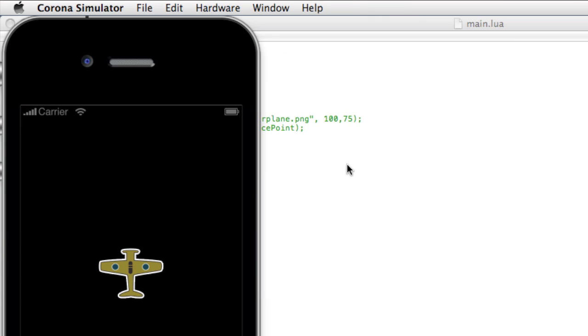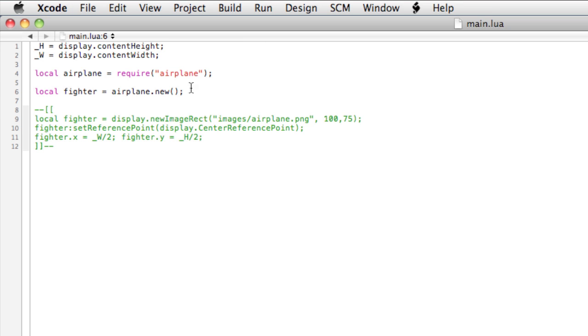There we go. Okay, so now I have created an airplane from an external file called airplane.lua, and to instantiate that airplane, I created a local variable that was a reference to that external module, and then I created another local variable that allowed me to call a method of that external module. Okay, so let's do a few other things here.